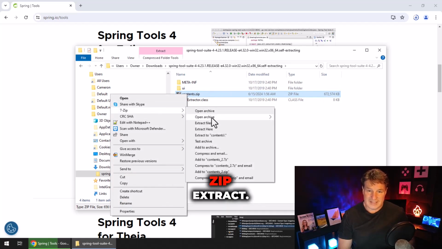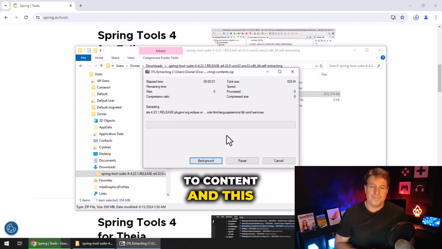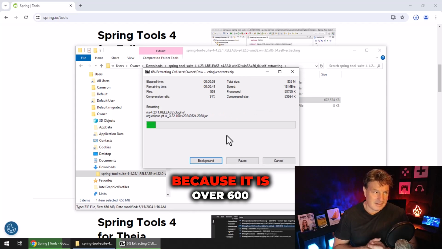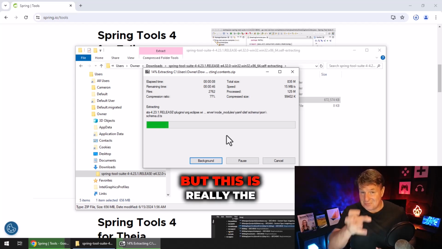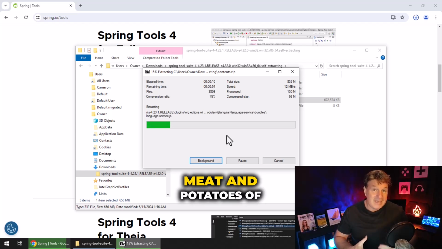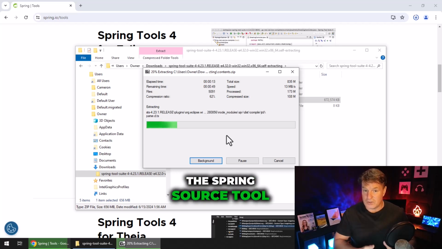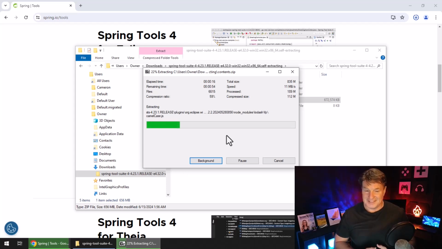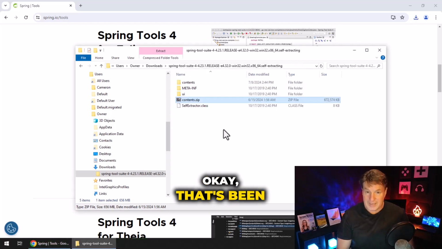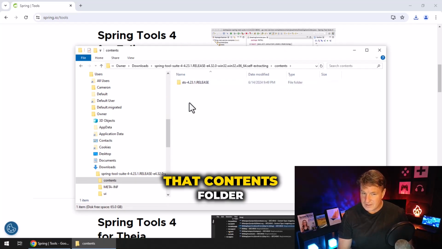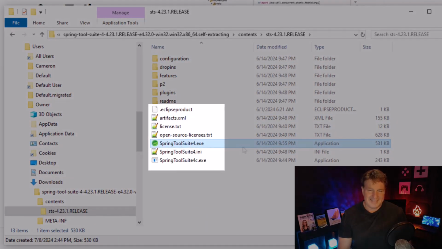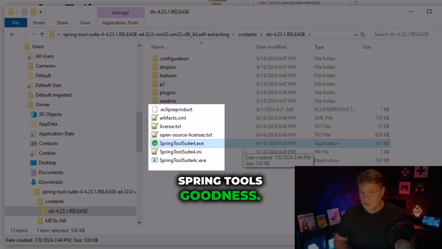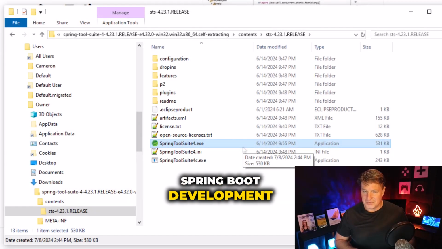So I'm going to say 7-zip extract to contents, and this will take a minute because it is over 600 megs of unzipping to do. But this is really the meat and potatoes of the Spring Source tool suite with Eclipse. Okay, that's been extracted. Now I'm going to look in that contents folder, and now you can see STS release, and in there, that's all of our Spring Tools goodness. We'll start doing some Spring Boot development with that.